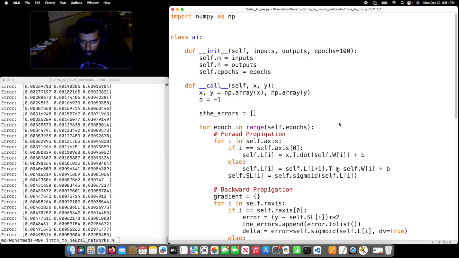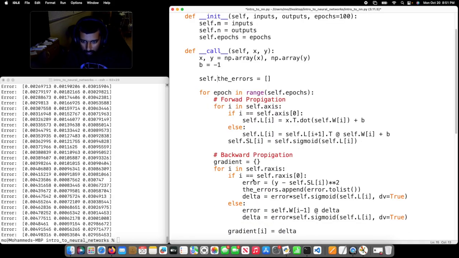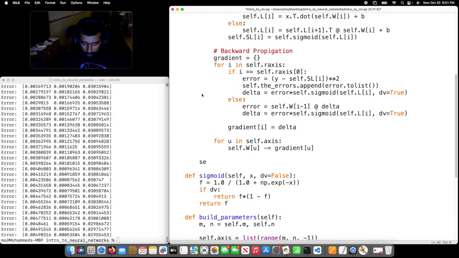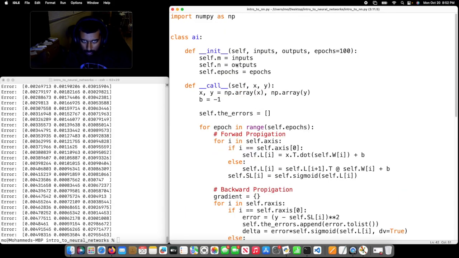Actually, I could do self.the_errors. So I can't return anything, but I'll just do self.the_errors equals numpy.array(self.the_errors). And before I go, I'm going to make a chart.